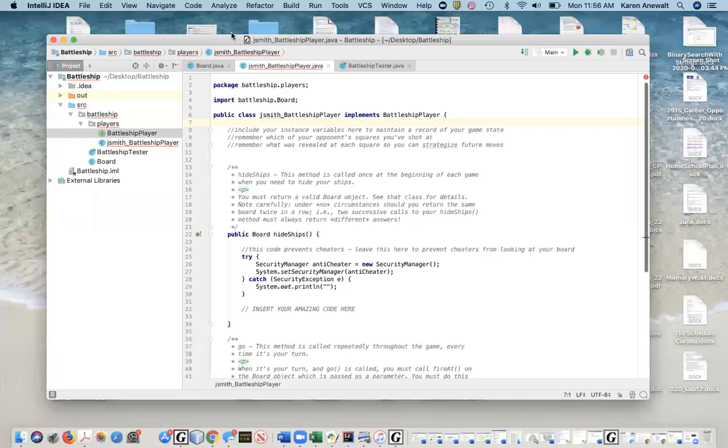In this video, we're going to talk about the code for project number 4. If you're watching this, you should have made a good faith effort at completing the hideShips method for your progress check. Remember that hideShips is the method that allows you to return a valid board object. That's important. It's how you set up your game board that your opponent will be attacking.